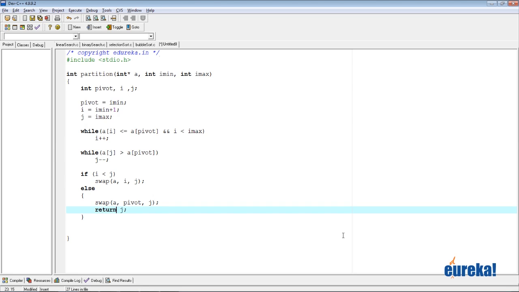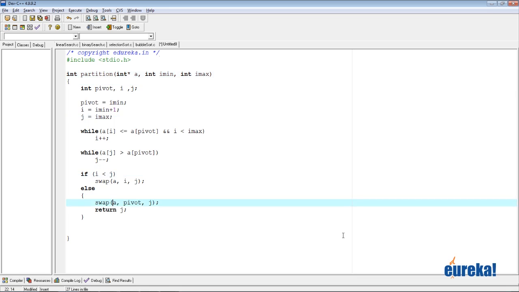So the partitioning has happened on both sides of the pivot. On the right hand side of j, all the numbers are greater than the pivot. On the left hand side of j, all the numbers are smaller than the pivot. So the function partition is basically going to partition the array and return the index where the partition has happened. So we're returning j.